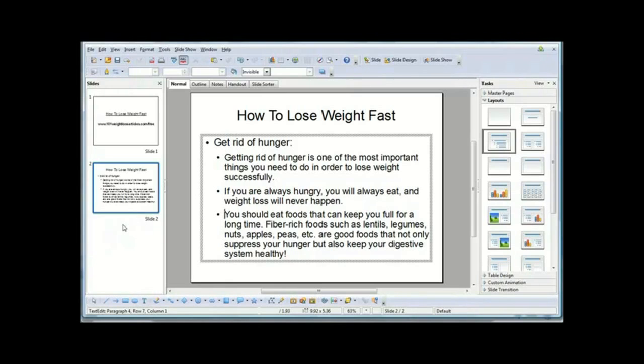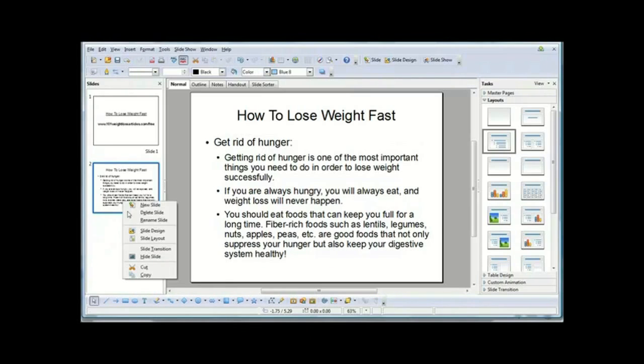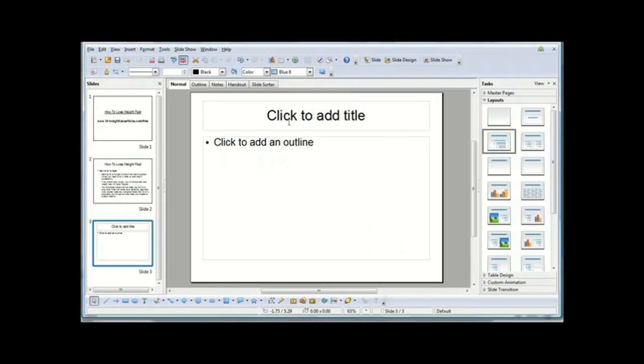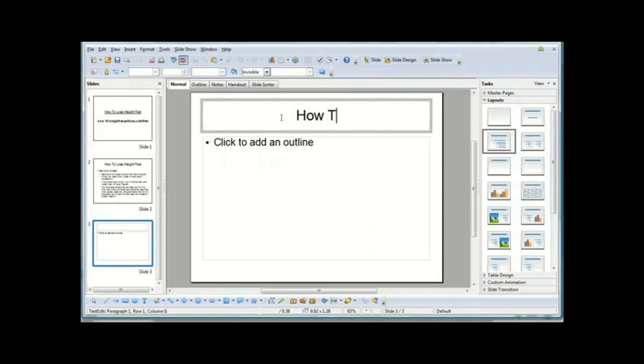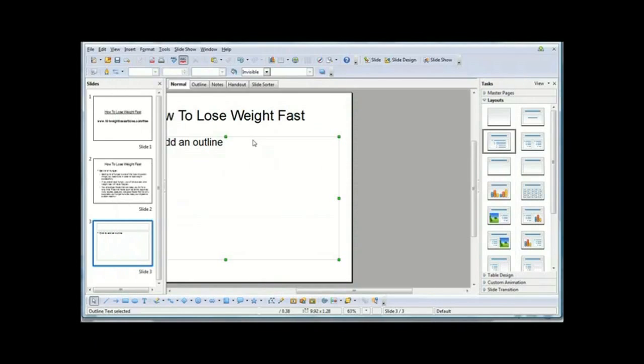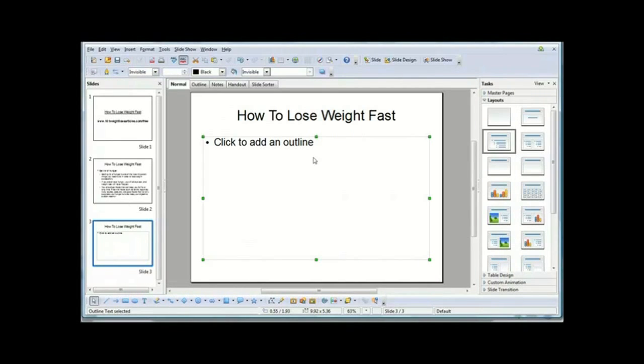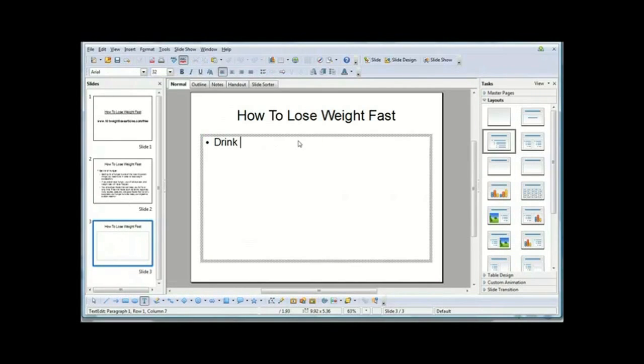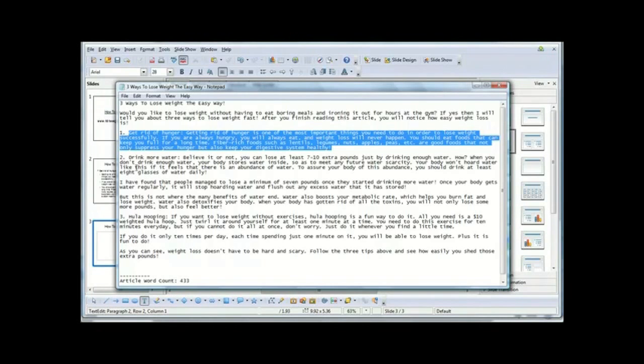The next thing you can do is create a new slide, and you can put in your keyword there. This time, let's find another point from our article. We'll go here: drink more water. And then you can copy and paste that content right in there again.